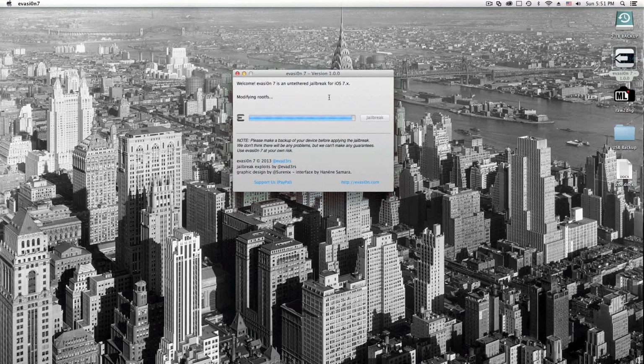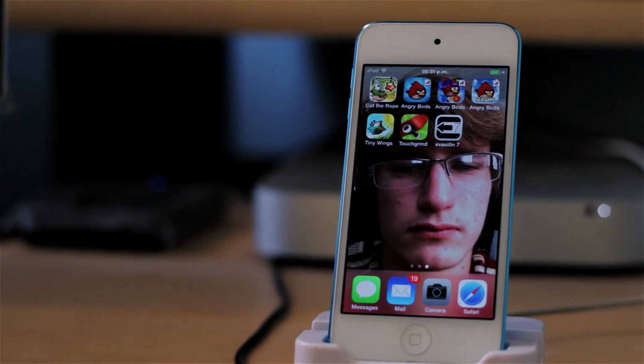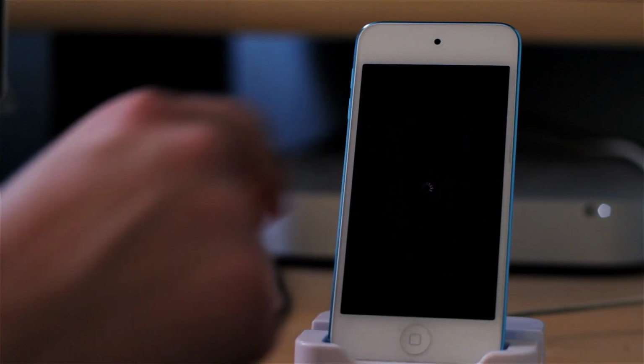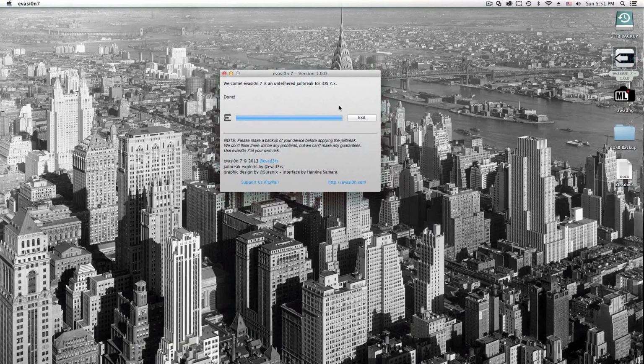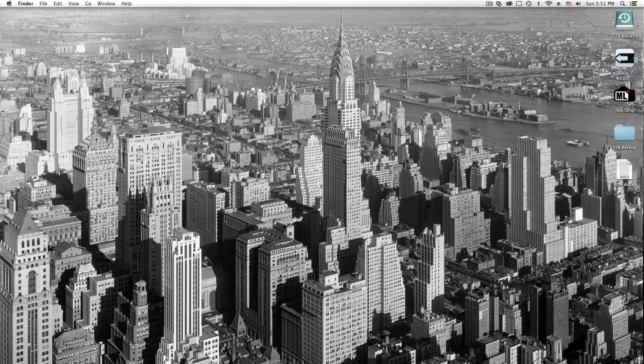So I already unlocked my device. Now it's modifying some roots. And as you can see, we still have the Evasion icon, and now it again rebooted my device. So at this point, we can exit from Evasion, and we are done in the computer part, and the rest of the process will take place on our iDevice. So let's go ahead and jump into that.